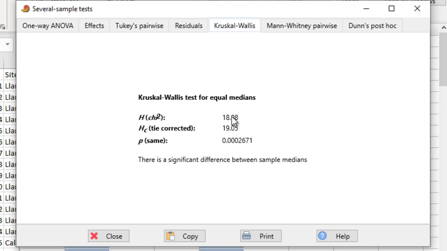It's using medians to test, and we have our chi-square here as 19.05, and our p-value is equal to 0.0002. So this is our result. There is a significant difference between the sample medians, for when the assumption is not met.